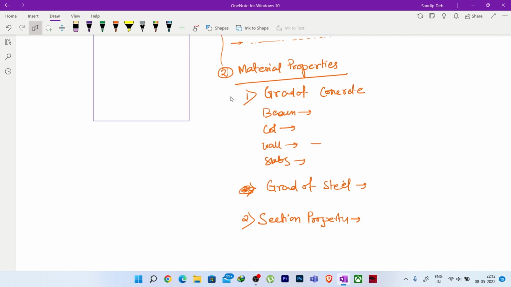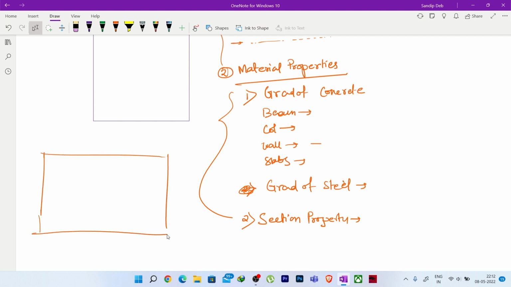Otherwise, what you can do, you can club this thing also together. So you can create a table like this, where you will have the structural elements, their section properties, and the grade of concrete, grade of steel, like this. You can write a table and you can club these two actually.